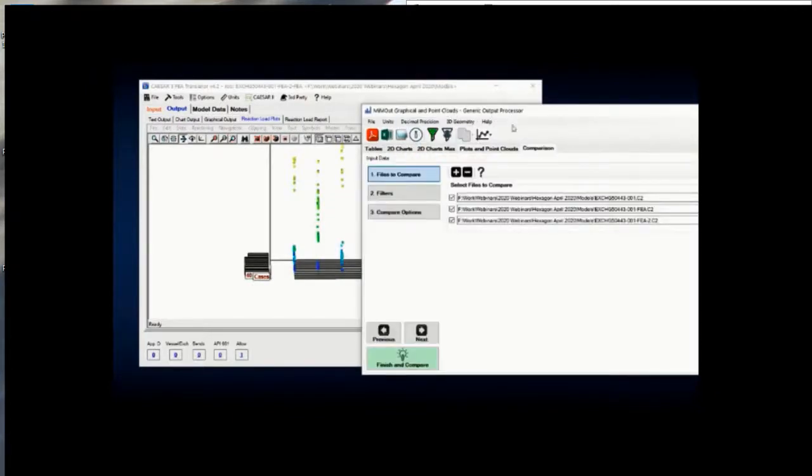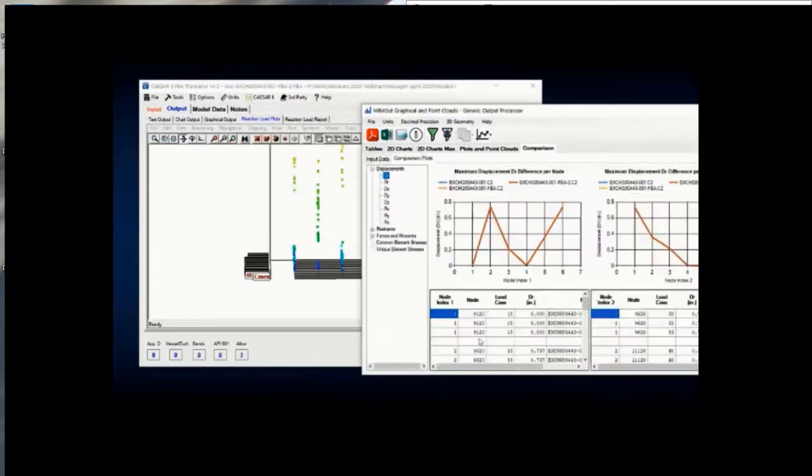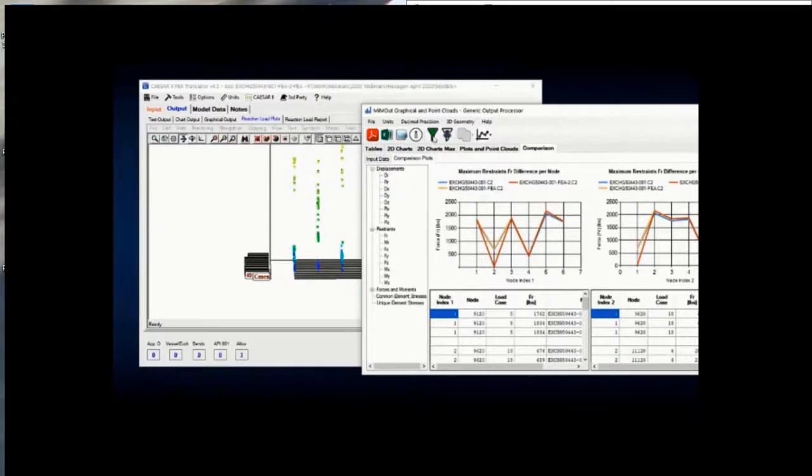I'm going to go back to the output processor and go to the comparison tab. This tab will show only when there is more than one model loaded at the same time. Now I'm going to press finish and compare. Note that the filter applies to all of the tabs here except the 3D plots. But the comparison also has filtered nodes, so I will only see the vessel nozzles here on the tables. The left hand side is as they were entered in the model. The right hand side is sorted by highest displacement difference to lowest.